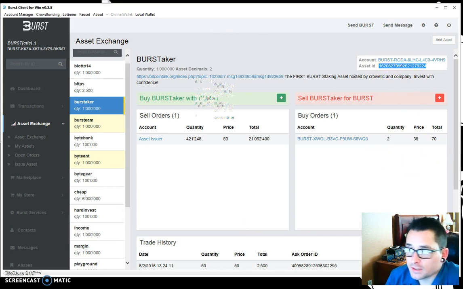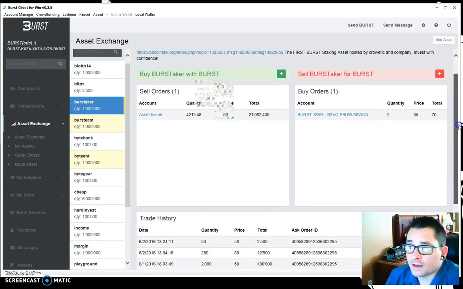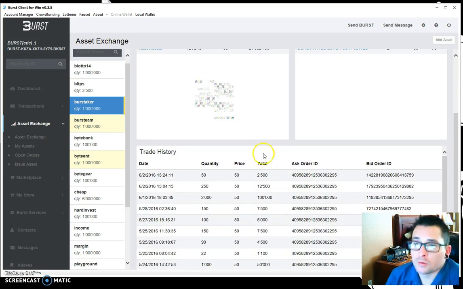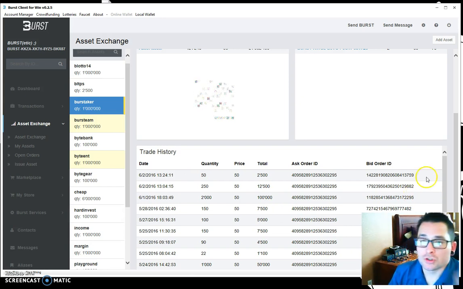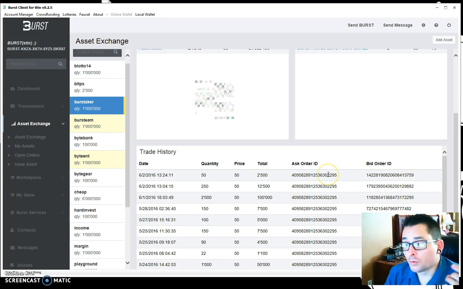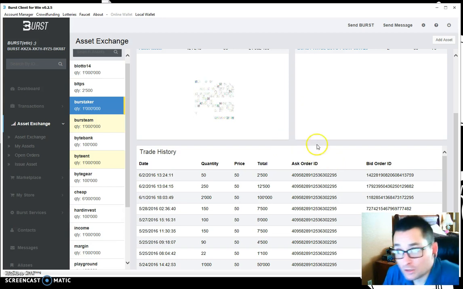And you have a typical market like you would have on any other coin exchange. And that's what's really cool about Burst with the asset exchange built inside of it. You have not only a market on top of Burst with Bitcoin and Burst translation between each other, you also have the asset exchange, which you can issue tokens or whatever you'd like, just like Ethereum's doing with the DAO or whatever nonsense they got going on there.